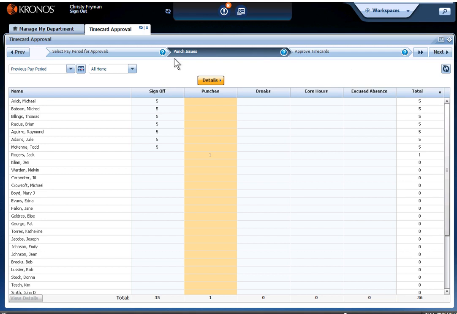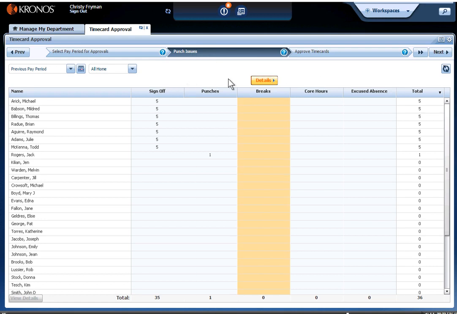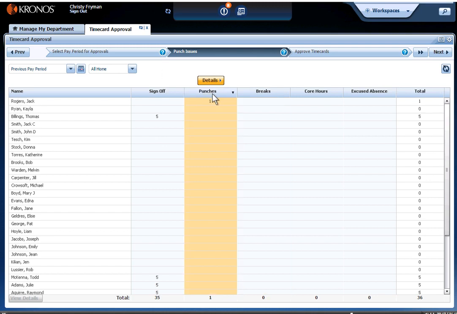And now you can see we are on to punch issues. Do you recognize this step? This is actually the exceptions widget. Only this time, because previous pay period was chosen for the pay period in this wizard, it's set to the previous pay period. And you can see that there are still issues that she may want to take care of, maybe even right from here before she continues.